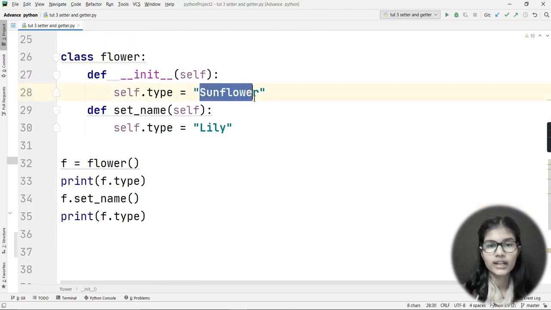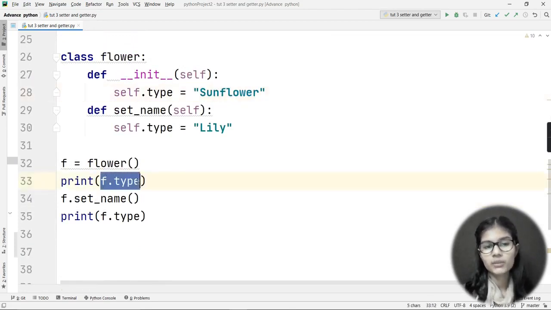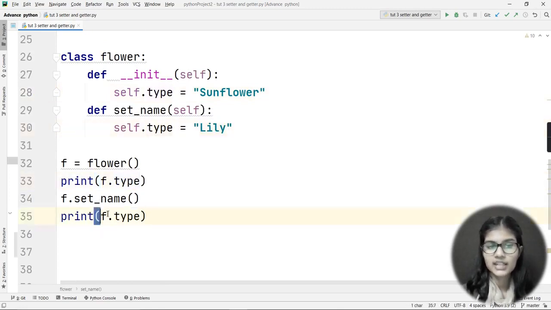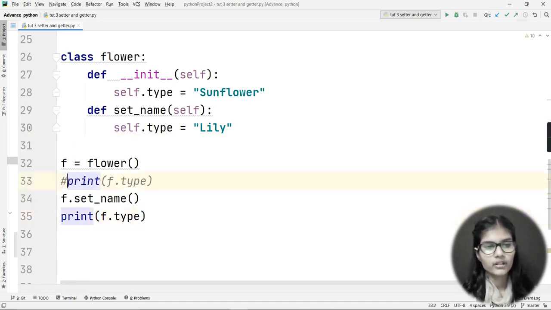Firstly, we had written sunflower, so at first it was giving me that same value. But at the second position I have written lily. So at the second position it was giving me lily, because it had updated that previous value and given me a new value here. Right. Now this was the long form which you can follow for writing the setter method.